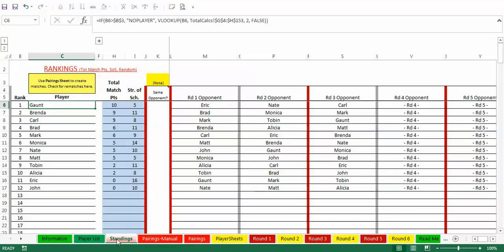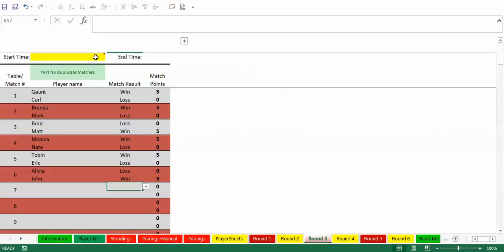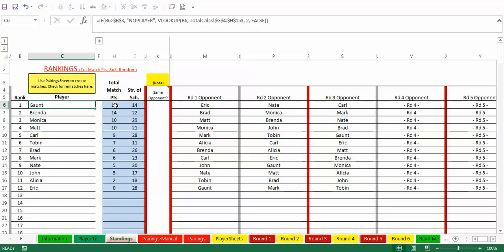We go to our standings. Now, why isn't it including round 3 standings? Well, because I didn't enter in a start time. So this start time toggles this sheet to be included in the calculations. Okay? It doesn't matter if you actually enter the start time that you used or not. It's helpful to do so because then you can come back and look. But you need to have a time in there for them to be counted amongst the standings. And see, here we see our standings.